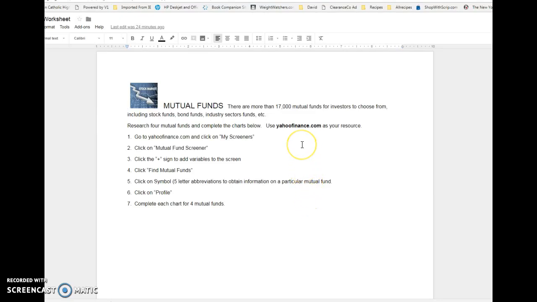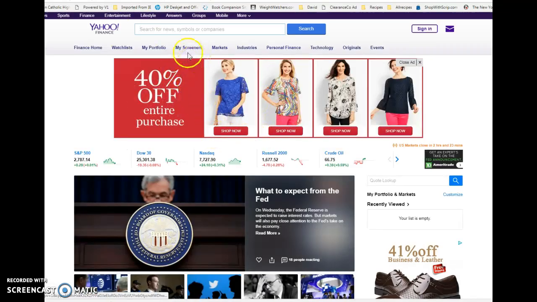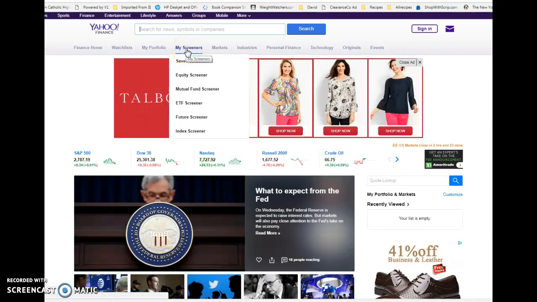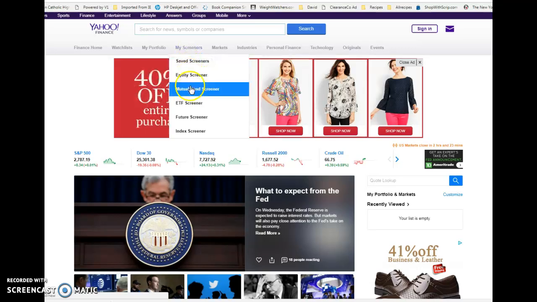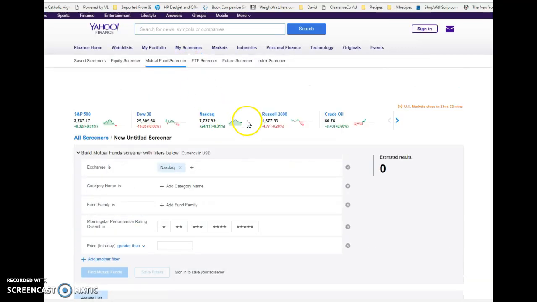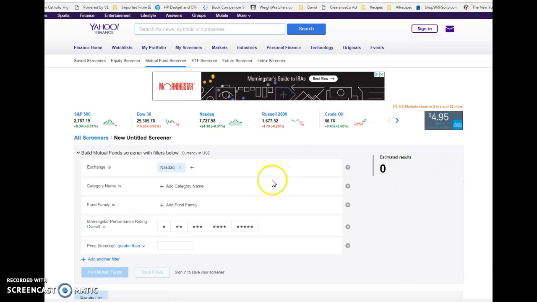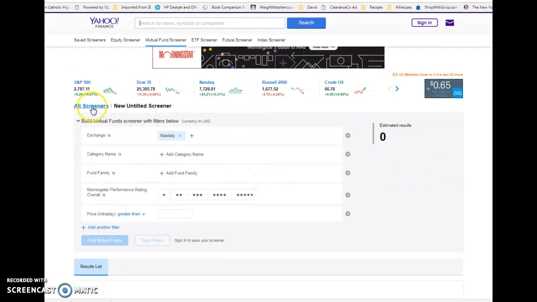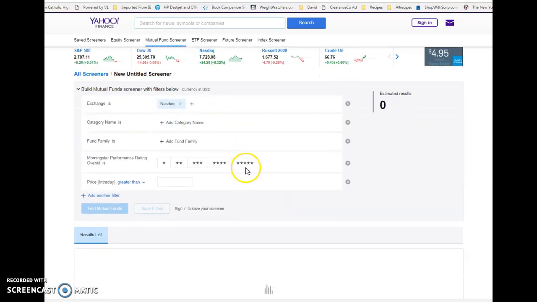There are over 17,000 different mutual funds for investors to choose from. So what you're going to do is go to Yahoo Finance. I'm going to click on Yahoo Finance here, and you're going to go up to the top of the screen to My Screeners, and click on Mutual Fund Screener. Once you get to Mutual Fund Screener, you'll see there's a variety of variables here that you can input some different information and then search based on what you input into each of the different categories.